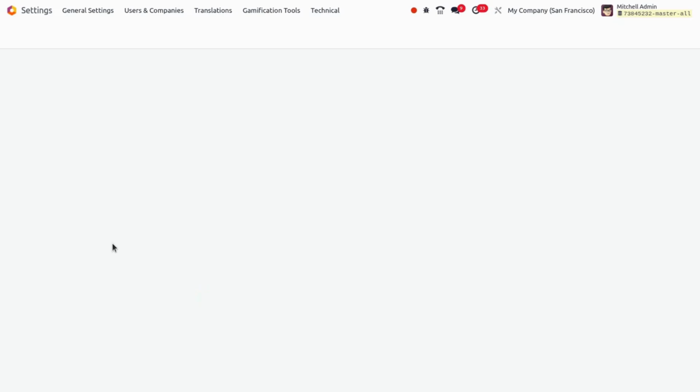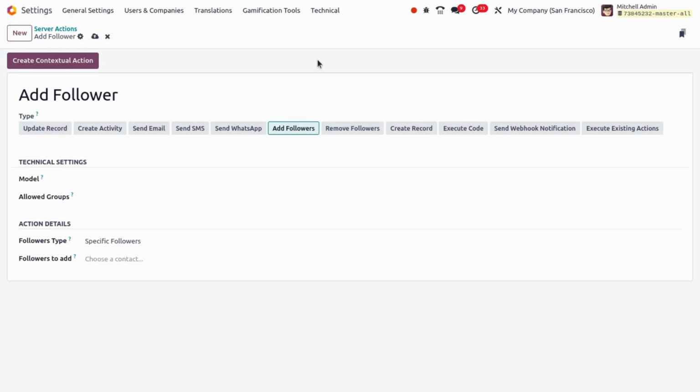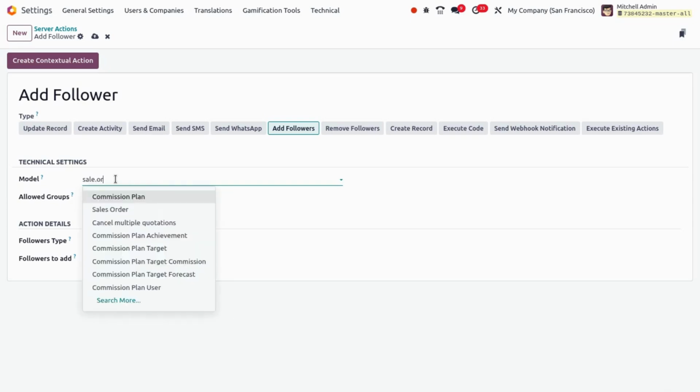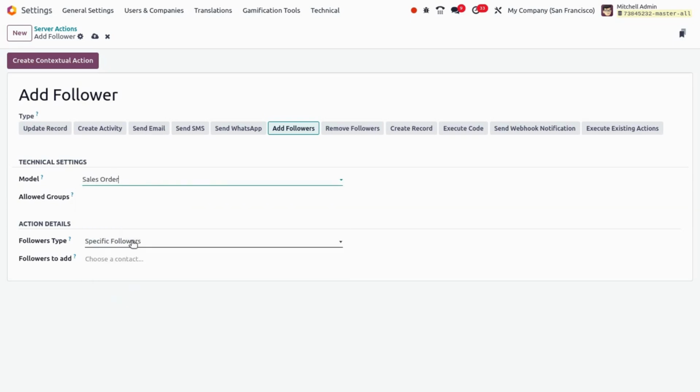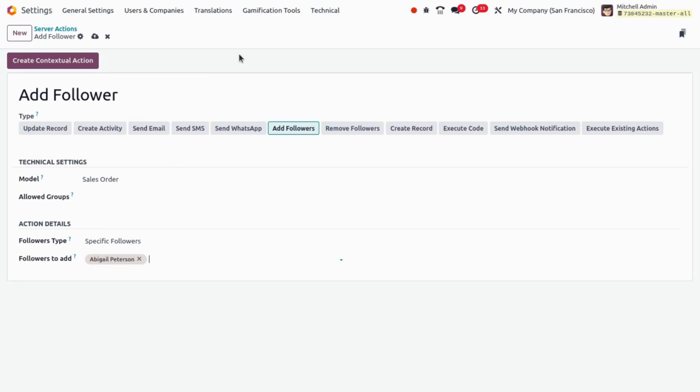So let's jump to the server action. I'm creating a server action, for example, an add follower action. This is particularly for followers. If I want to add a follower server action for sale order, I'm selecting the model and I have to select one specific follower. So I'm selecting a specific follower, Abigail. Whenever I use this server action for the sale order model, then for that particular record, the system will automatically add this follower Abigail into that particular sale order record.